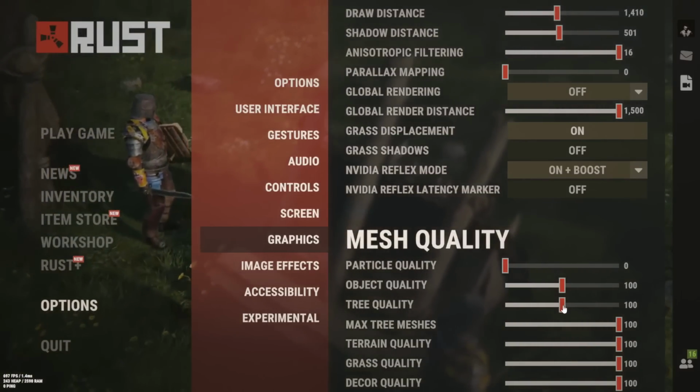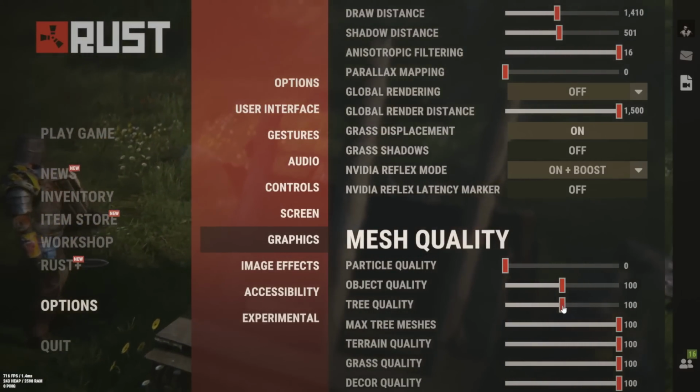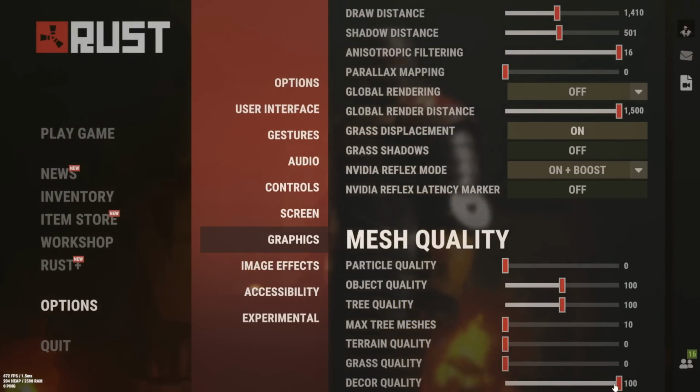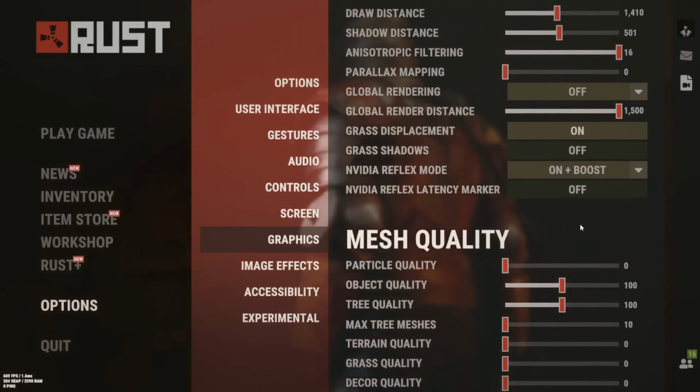This one over here, you're going to have your tree quality at 100. And then the rest, you can just turn all to 0. All of them. Just turn them to 0 and you should be good to go.